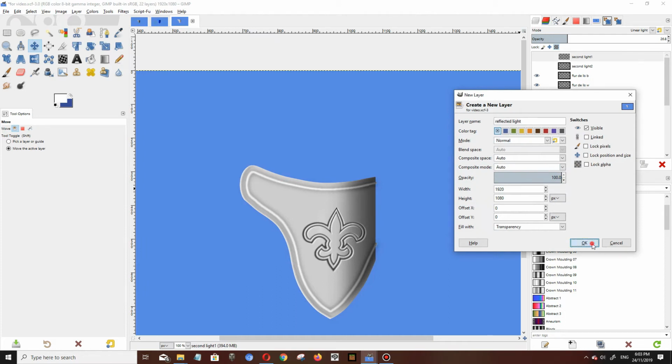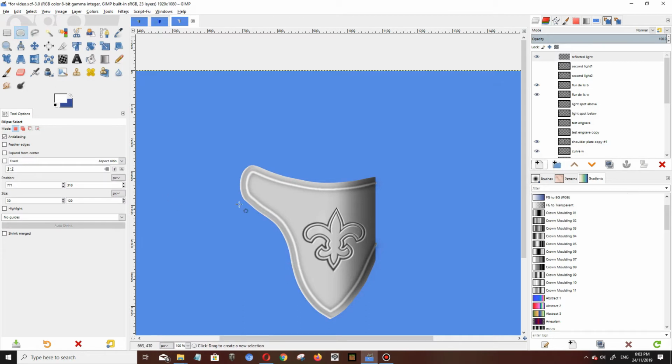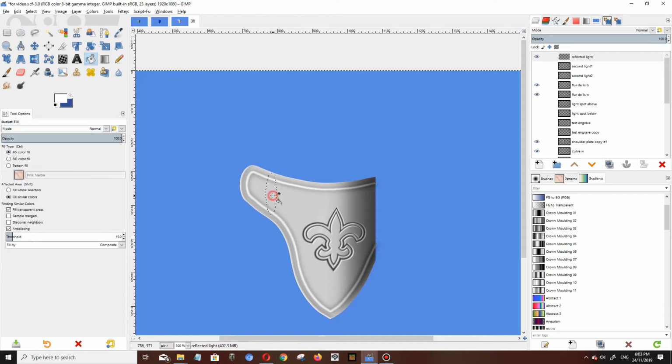Reflected light, yes. Now I'm going to use an ellipse tool this time because I've got a point to make. Then I just use the paint bucket tool. There you have that. So select none. So now I have this layer, reflected light, with this white thing. That's supposed to be the reflected light.